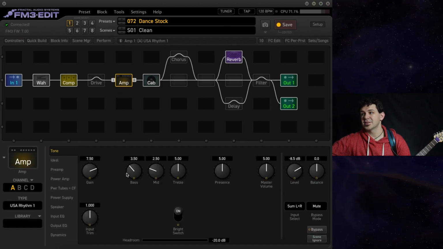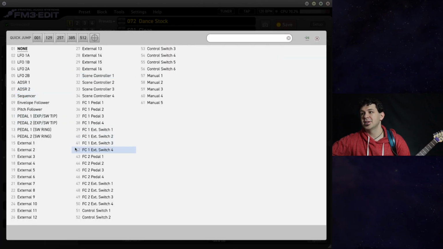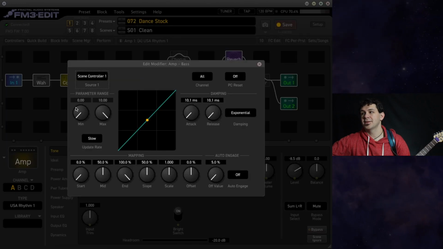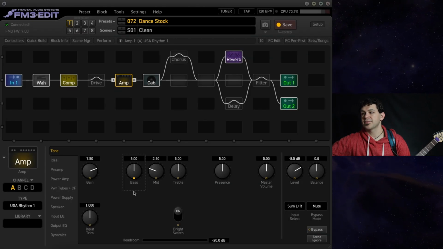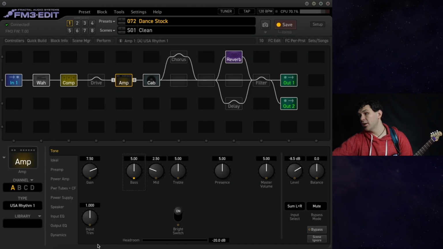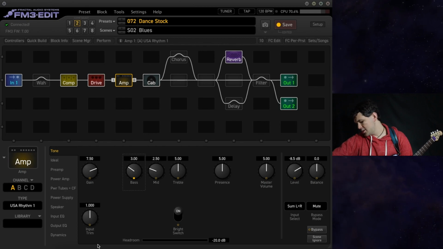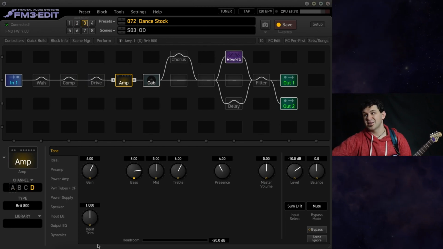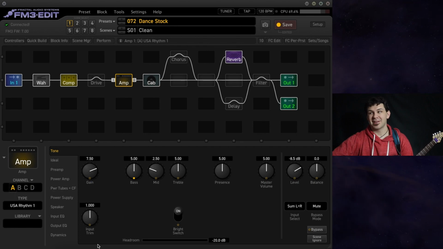If we assigned this to our bass knob, we are on scene controller 1, 0 to 10 as our min and max. You see we are on 5, 3, and 8. Pretty spectacular.